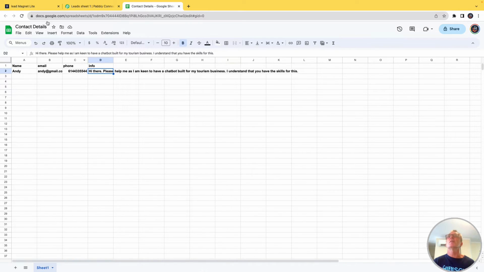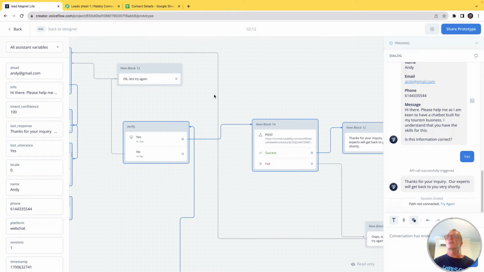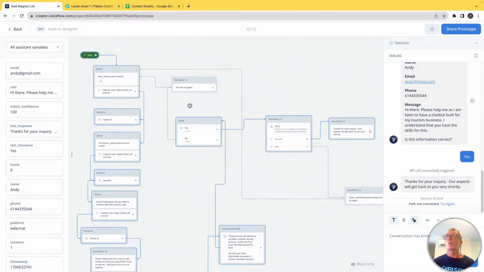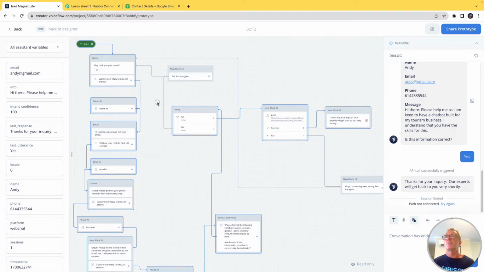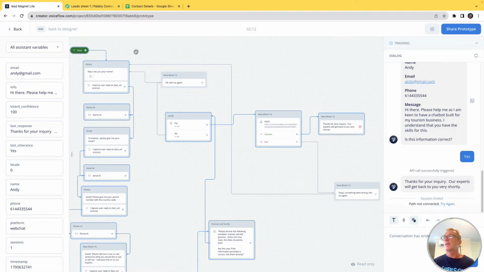So that's perfect. So let's just go back here to the template. This is a template we've created inside Voiceflow, and this is totally free to you guys. So I'm going to give you guys a link in the description so you can download this. But I'll just show you how this works.